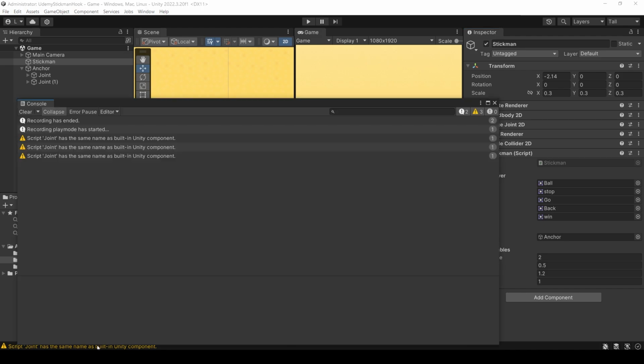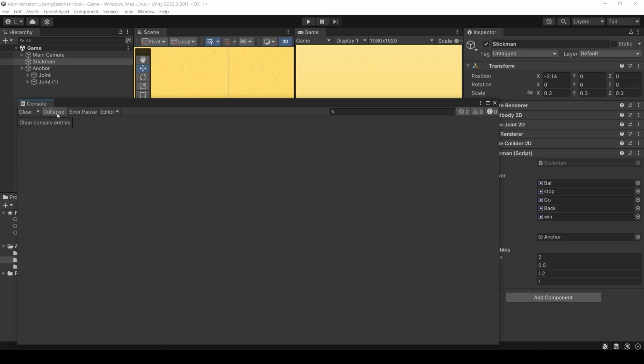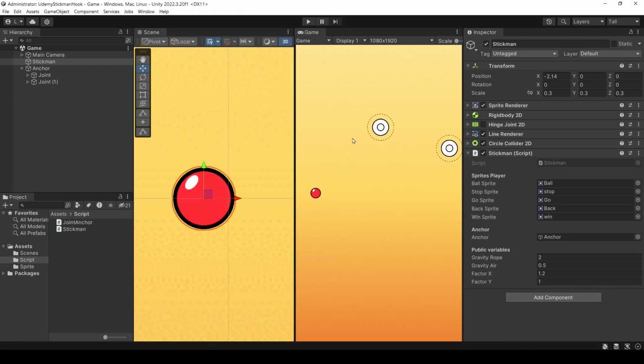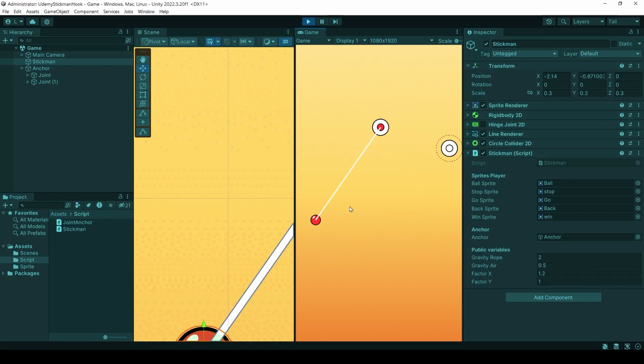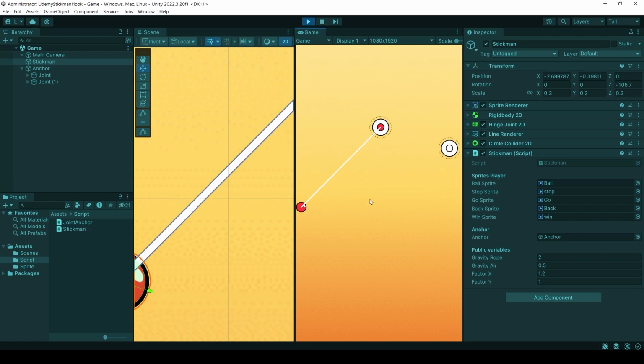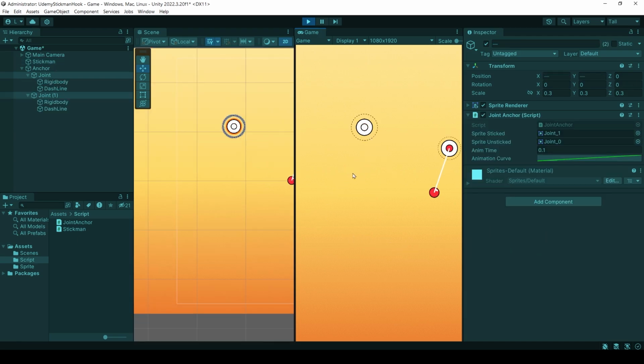Go back to the editor. Now check if our script name updated properly and hit play. As you can see now our stickman is successfully connected with our joint. But as you can see there is a problem.